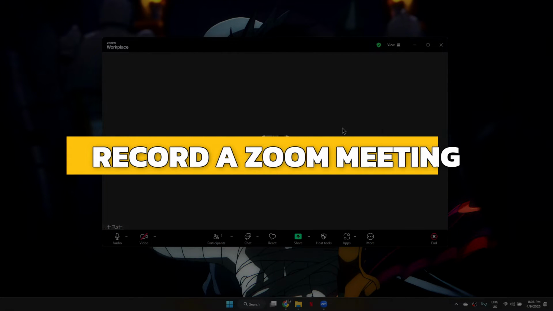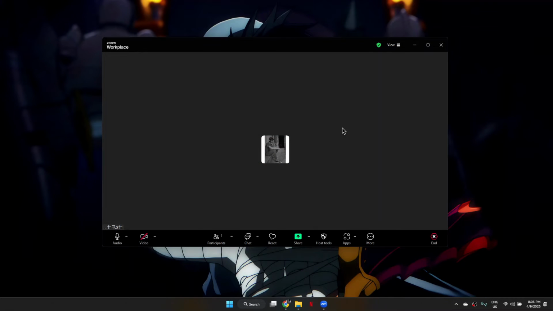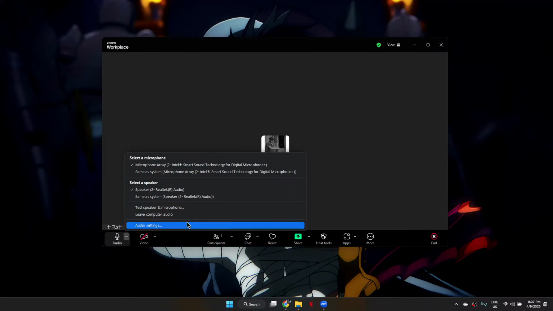All right, let's begin. First, launch the Zoom app on your PC and make sure you're currently in a meeting. Next, click the arrow next to the microphone icon to ensure the correct microphone and speaker are selected.